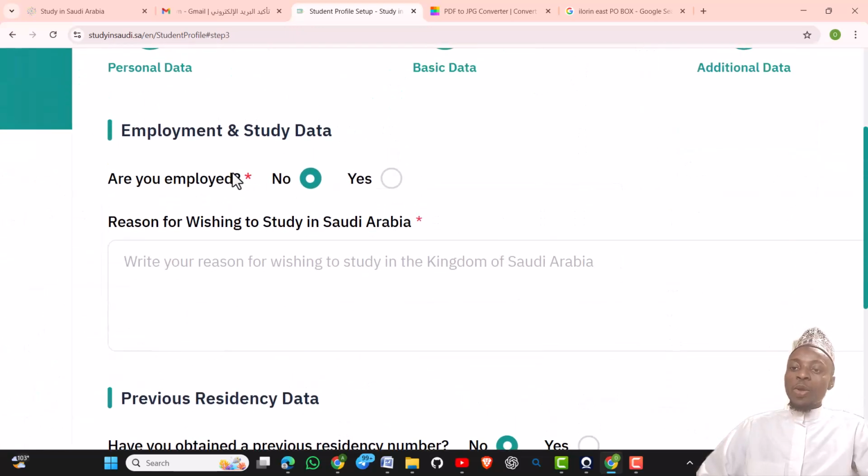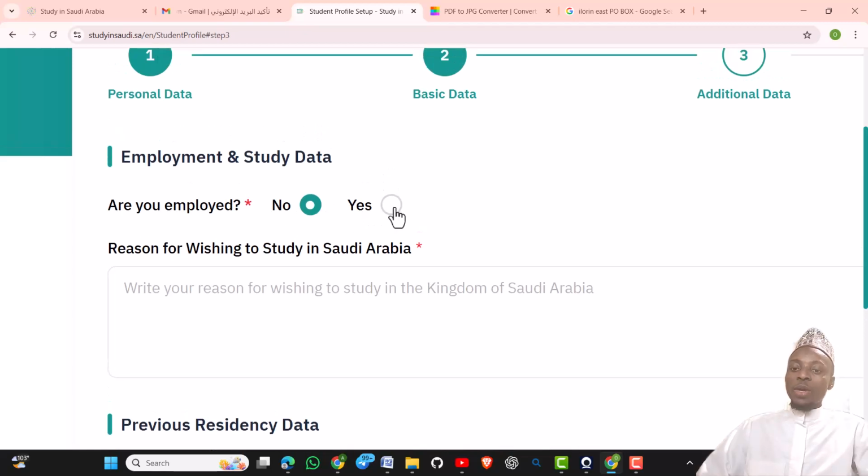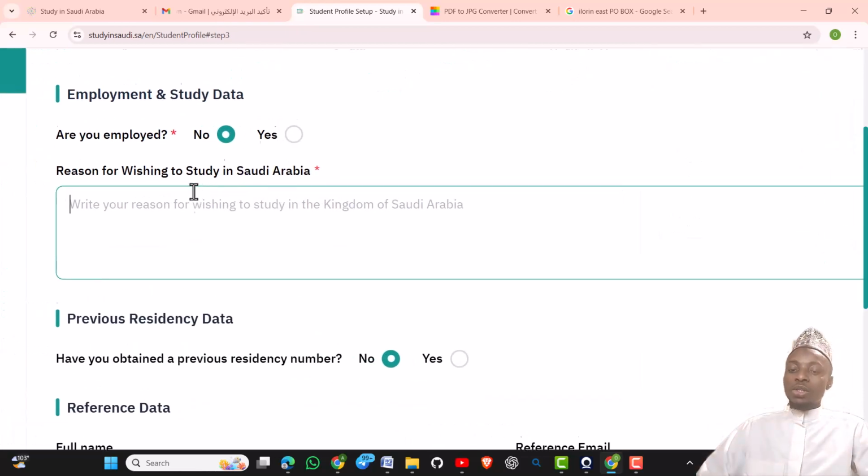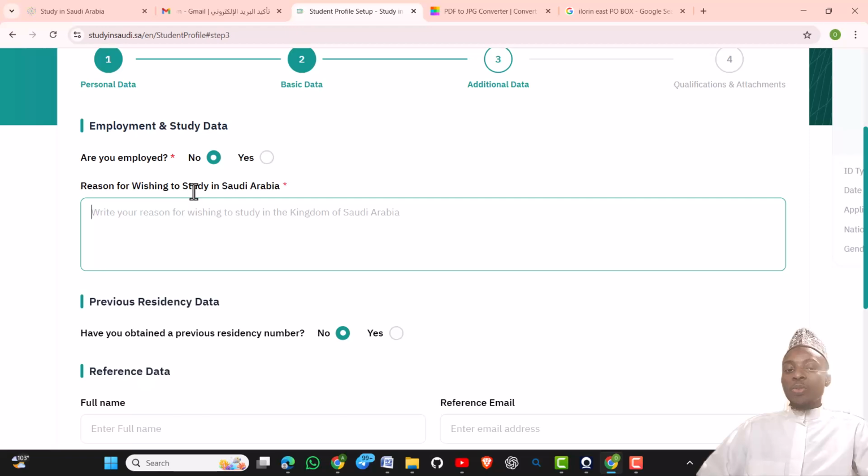Next is additional data. First of all, your employment status. If you are employed, click employed. If you are not employed, click no. Then reason for wishing to study in Saudi Arabia, that is your statement of purpose. You have to tell them, why should we accept you? Why should we give you this scholarship? Because this is a fully funded scholarship. Everything is funded. Your food, your travel, your allowance, your health, everything is funded.